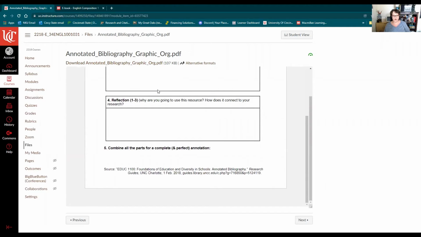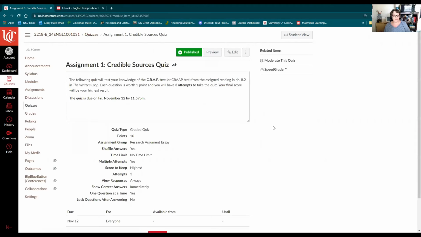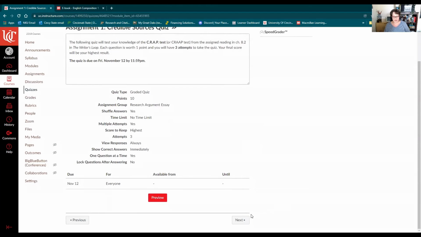So this is the graphic organizer. Then we have the credible sources quiz. You have 3 attempts. It's a graded quiz, 10 points each, which means it's 10 questions. And just remember the information that you got from chapter 8.2 in the writer's loop. You should be good to go. And that is due on Friday, November 12th at the end of the day.